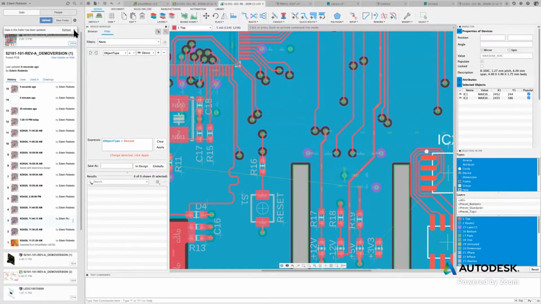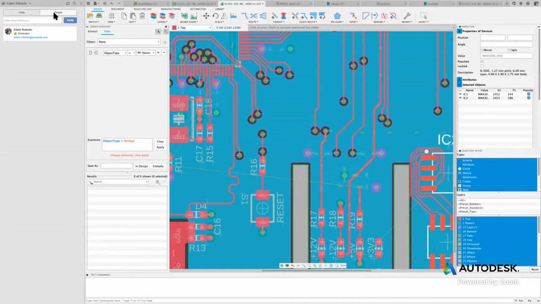Now, if you need to share this project with your colleagues, here where it says people, the only requirement is that those that you wish to share with need to have an Autodesk account. An Autodesk account just basically requires an email address and a password. That's all it is. So you can go to autodesk.com and create an Autodesk account.